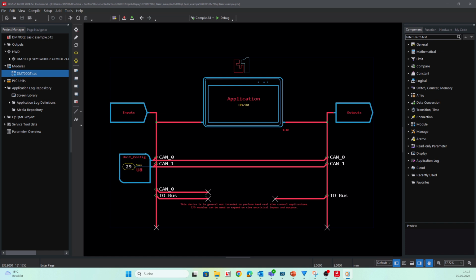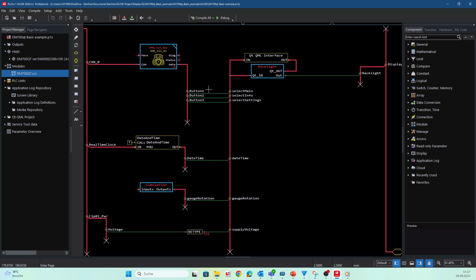We will have a look into Guide and my example display program. I have a simple display project which has originally been used for the DM700 and vector-based screen editor. For the Qt project, the DM700 Qt HWD has been used and the component Qt QML interface has been added. All needed signals are connected to the input bus, like the Boolean signals from the HMR to select menu items, main, info, and settings. The date and time signal, which has been converted from unsigned integer to a string signal, a simulated signal for the gauge rotation, and the power voltage from connector 1, pin 2.